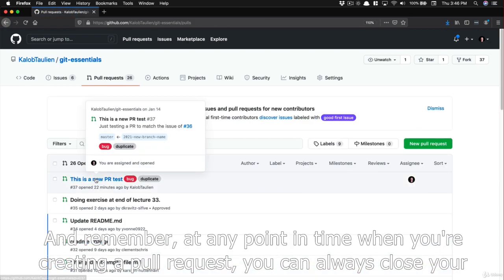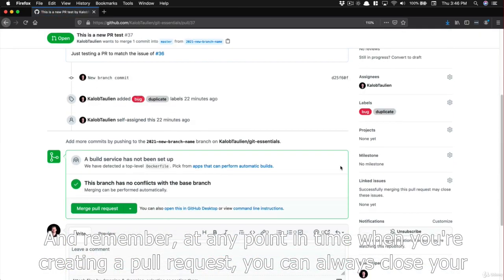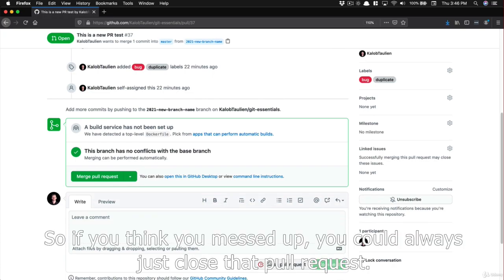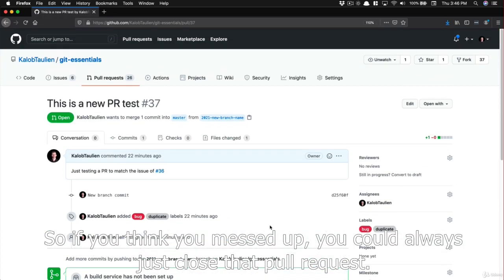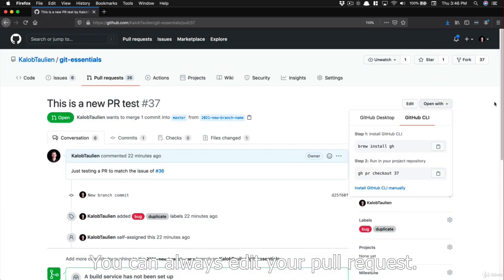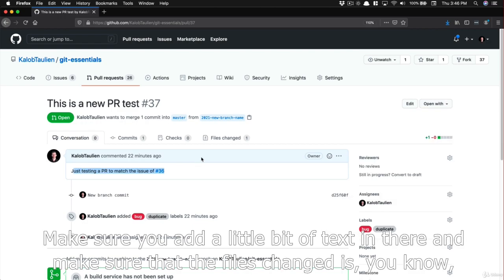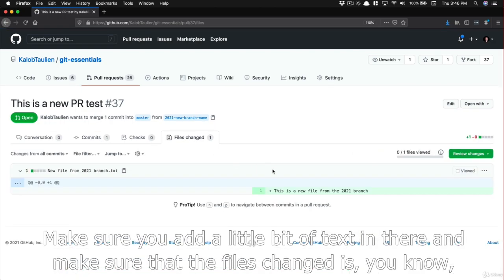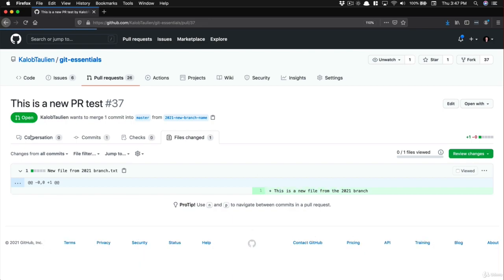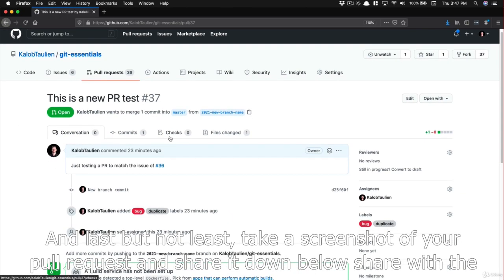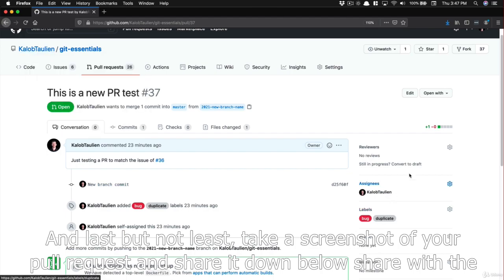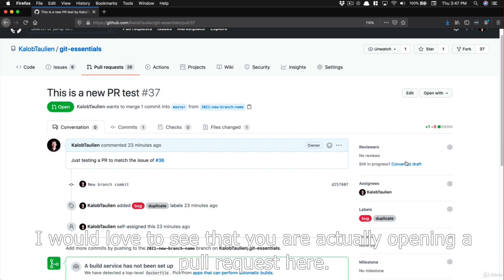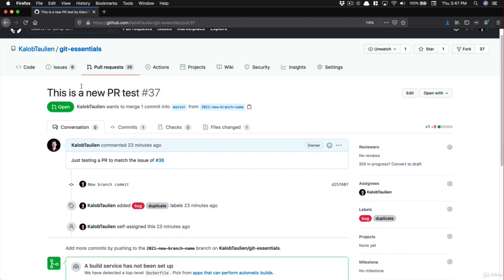And remember, at any point in time when you're creating a pull request, you can always close your own pull requests. So if you think you messed up, you could always just close that pull request. You can always edit your pull request. Make sure you add a little bit of text in there and make sure that in the files changed there's actually something in there. And last but not least, take a screenshot of your pull request and share it down below, share it with the rest of the class. I would love to see that you are actually opening a pull request here.